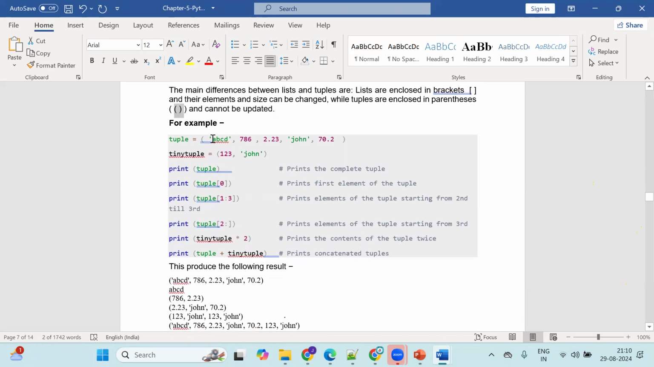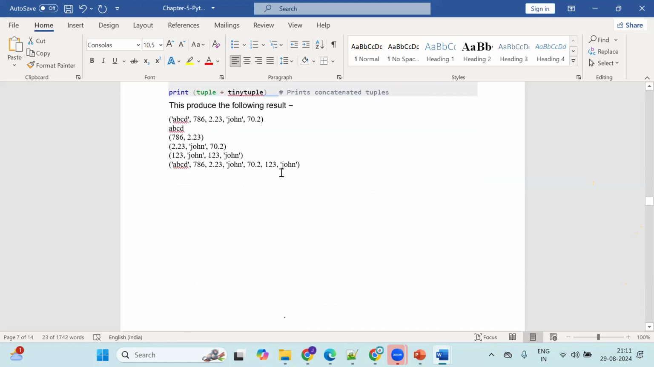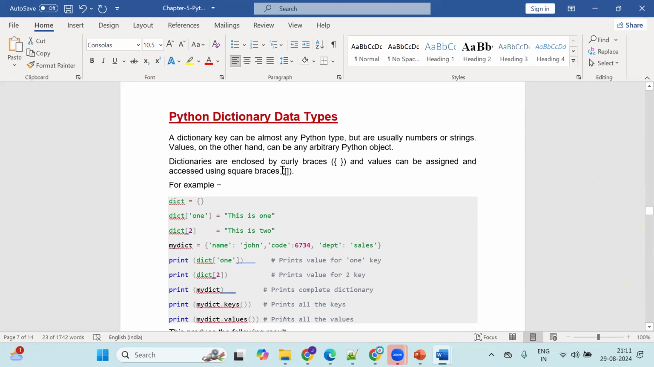So same thing, whatever we have seen, it will start from 0. This is the way you can declare a tuple. It will also have a list of values. If you declare them inside the small bracket, it will be considered a tuple. Okay, and you can join this tuple together. You can multiply the tuple, and then you can use the slice operator, same as above. So we'll see those things later also.